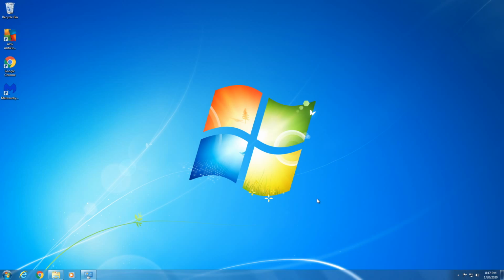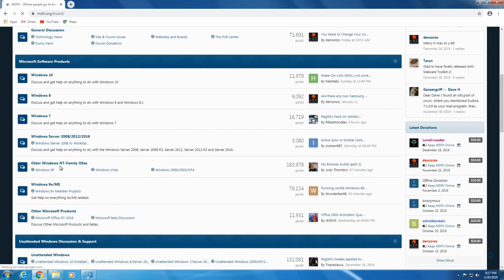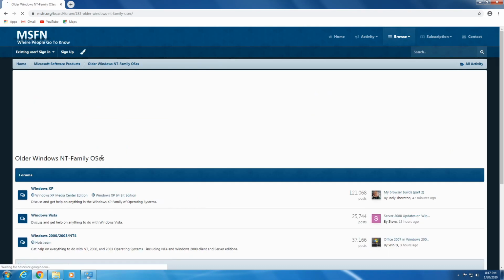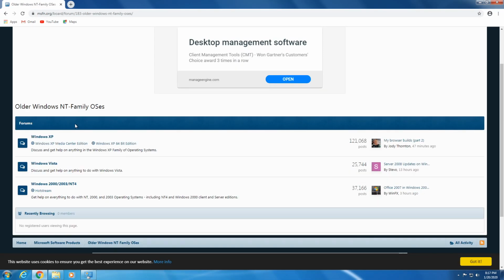But if you don't want to compare apples to Windows, then let's explain the Windows XP and Windows Vista community around the world. Now while the user base is really small, there are still people dedicated to using those operating systems. If you go to msfn.org and scroll down to older NT family OSs, there are still people who want to use Windows XP and Vista, and these people have been having minimal issues.